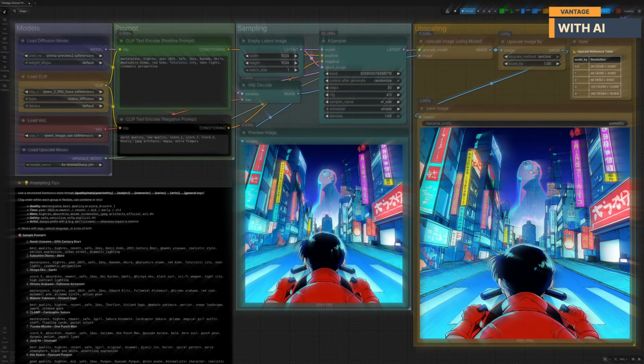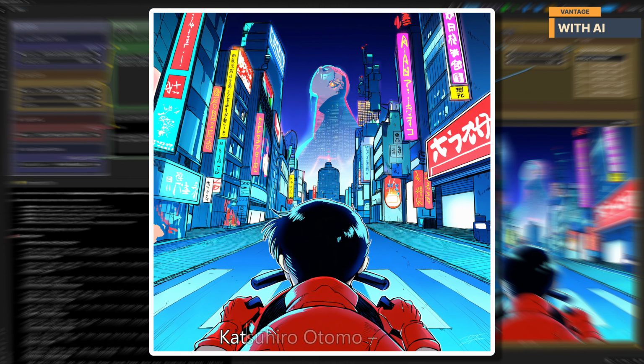Alright, and here's the result for our Akira-inspired prompt. Now this is where things get really interesting. You can see that iconic perspective. The camera placed behind the character, looking straight down a futuristic city street. That composition alone feels very true to the Akira style.